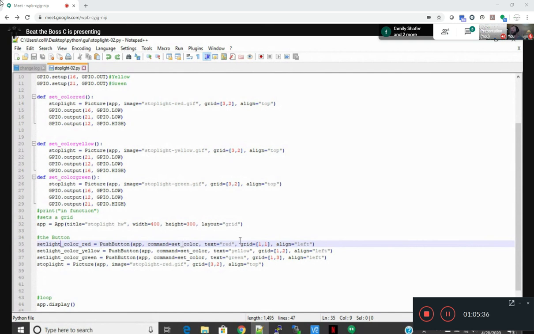I know it's initializing different parts, so this would be an argument. Yep. All of those are arguments. Now what is the command argument doing? It sets color to the text of red. No. What does command equals do? Command equals set_color. Do you see that? Do you remember what we talked about?